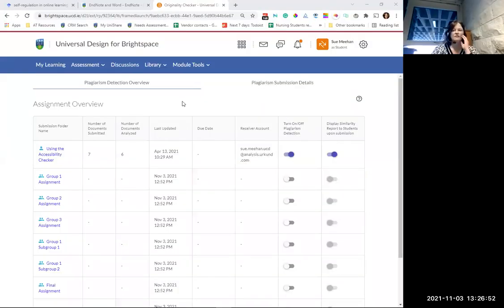So there's a couple of things that are particularly useful. One is, within Brightspace, within your modules, there's a plagiarism checker. Now, as far as I'm aware, this has to be turned on by your module coordinator, but it would be no harm to actually ask them about it if they haven't already got it turned on.